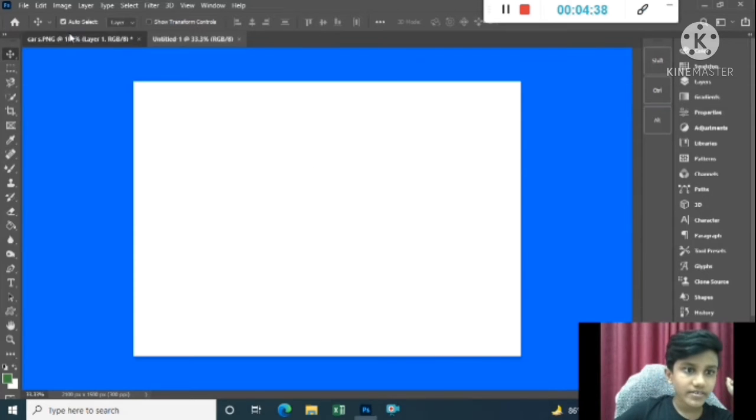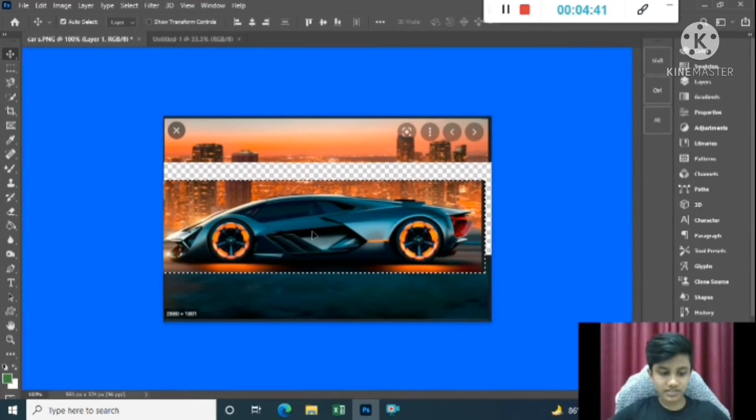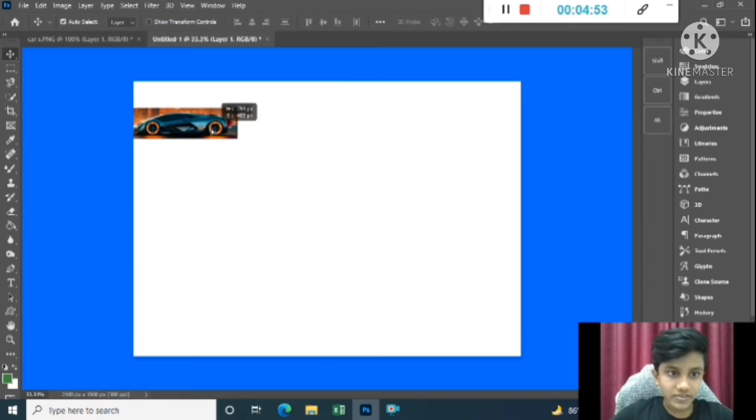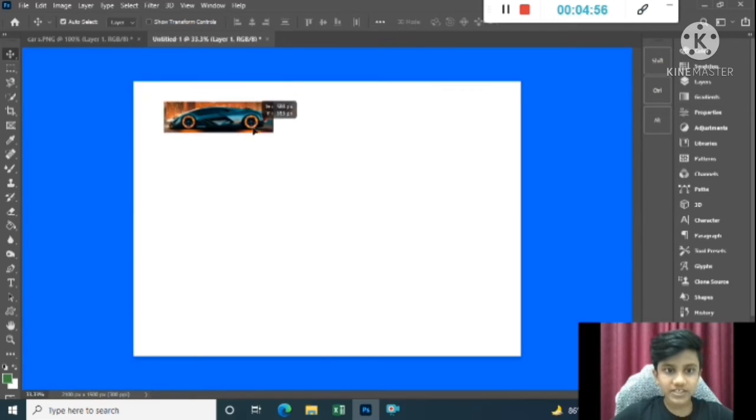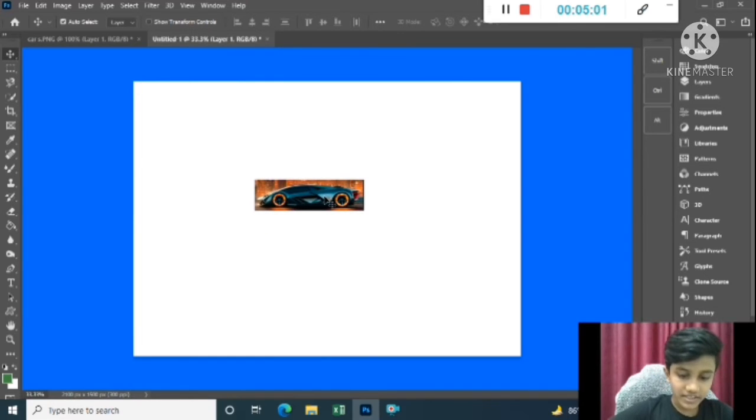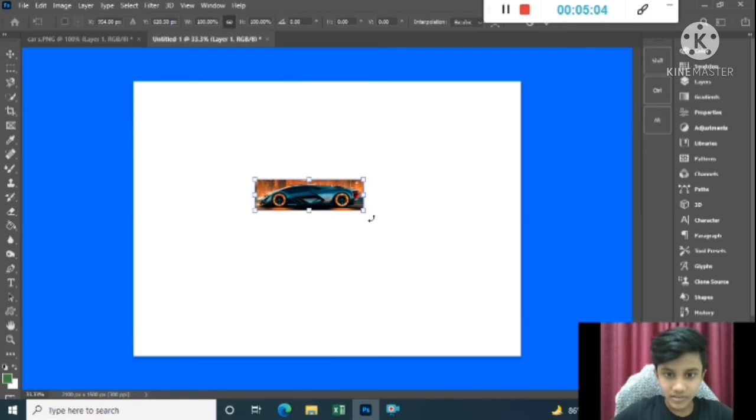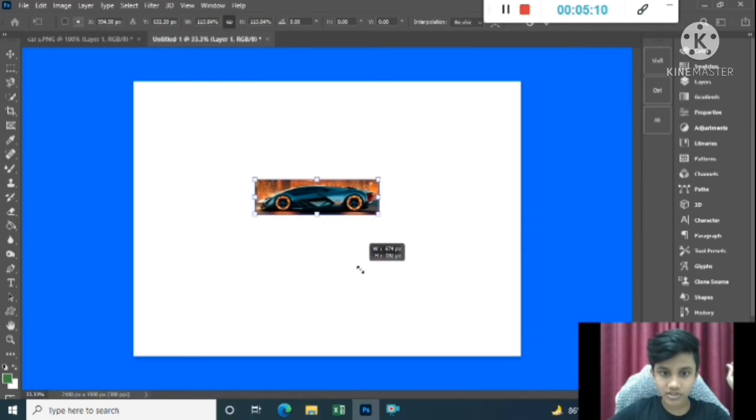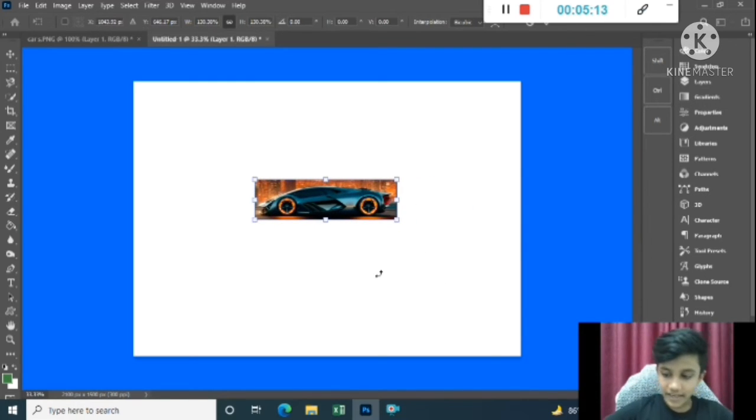And now I have selected this car, and I'm gonna click Ctrl C to copy, and Ctrl V to paste. And to make this size bigger, we have to select this first and click Ctrl T. That means transform. We can make this big or small. And after you make your size, you have to click Enter on your keyboard.